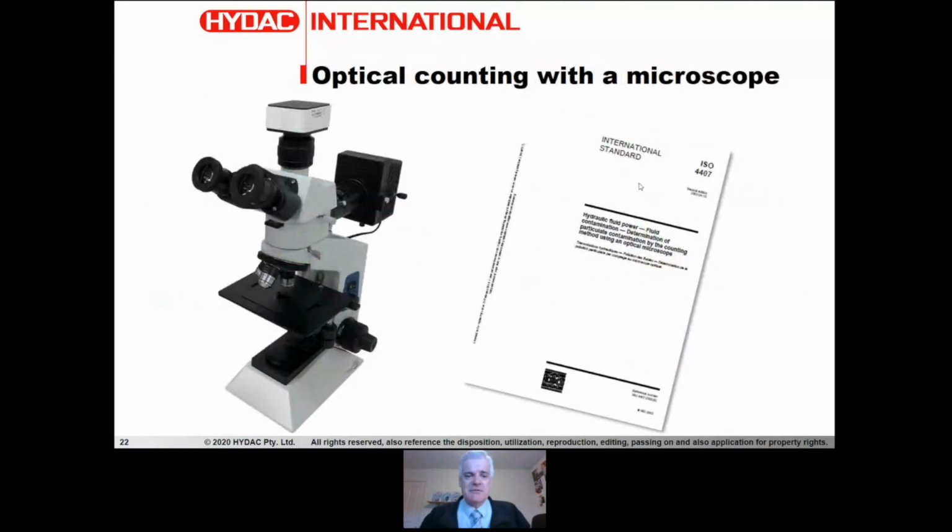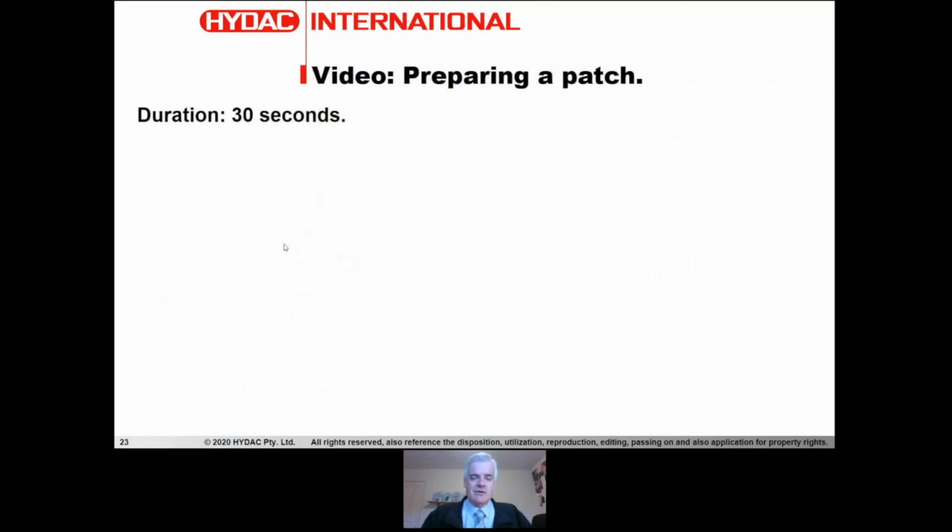Optical counting with a microscope, how that's done is according to ISO 4407. So ISO 4407 is really the instructions of how all of this is done. And so, that is determination of particulate contamination by the counting method using an optical microscope. There's your instruction manual, ladies and gentlemen. Basically, it's reported by ISO 4406 and informed by ISO 4407. That's the test method.